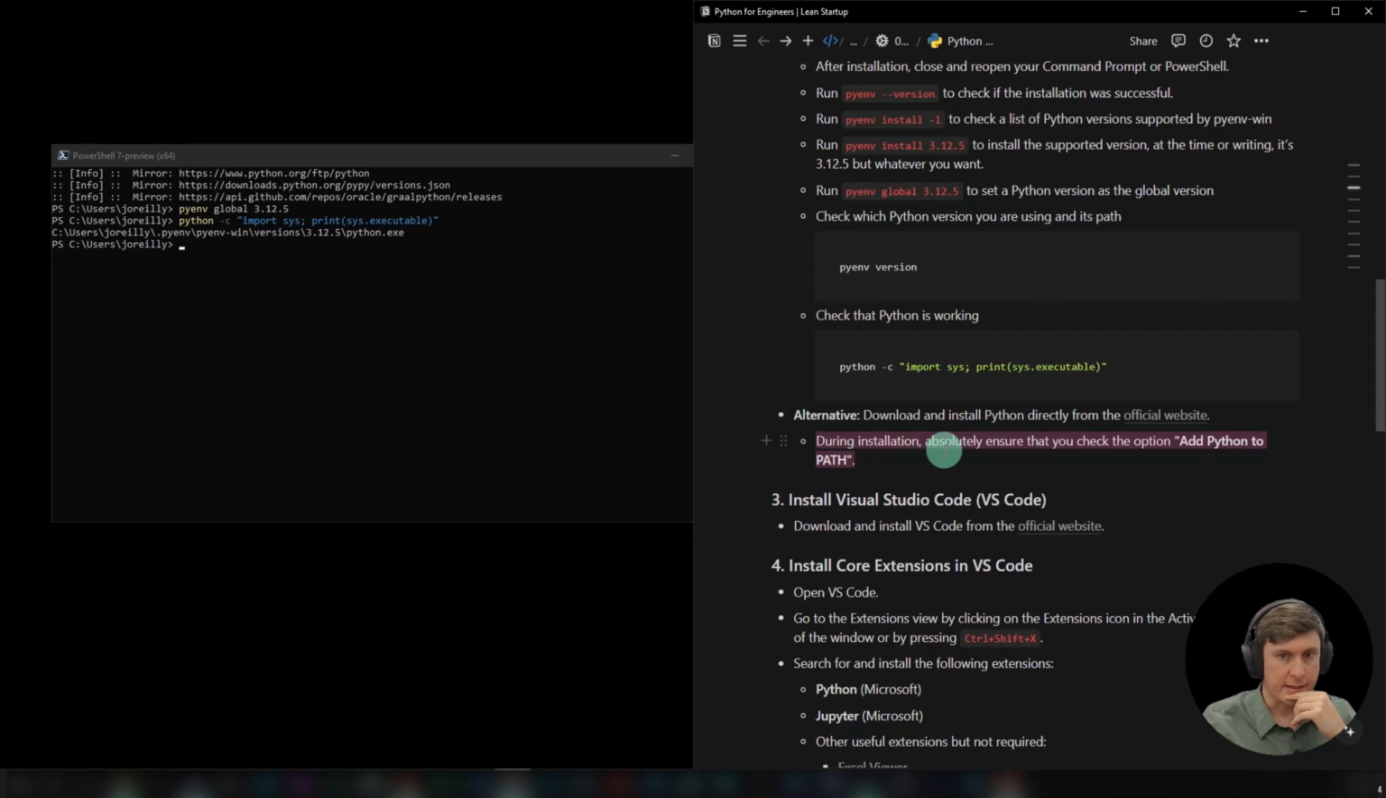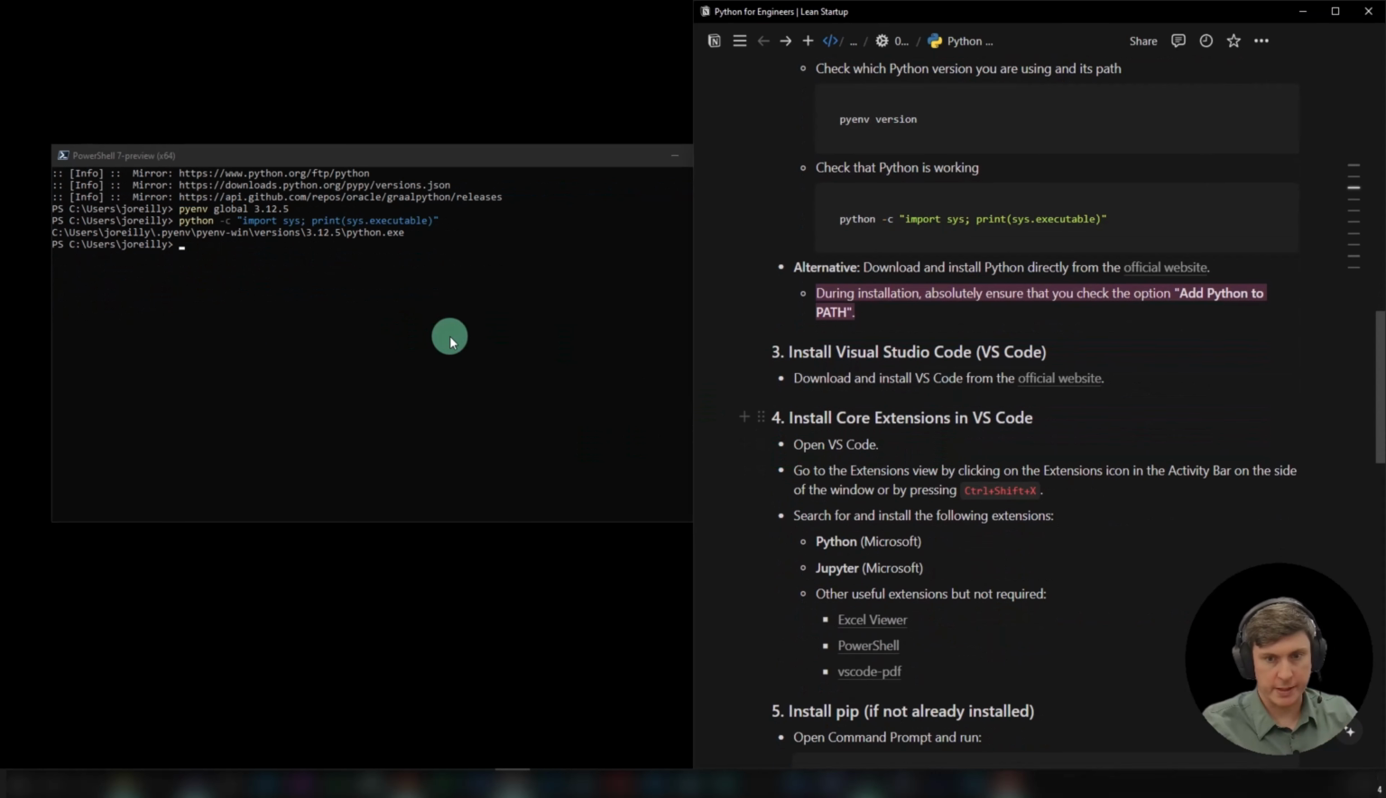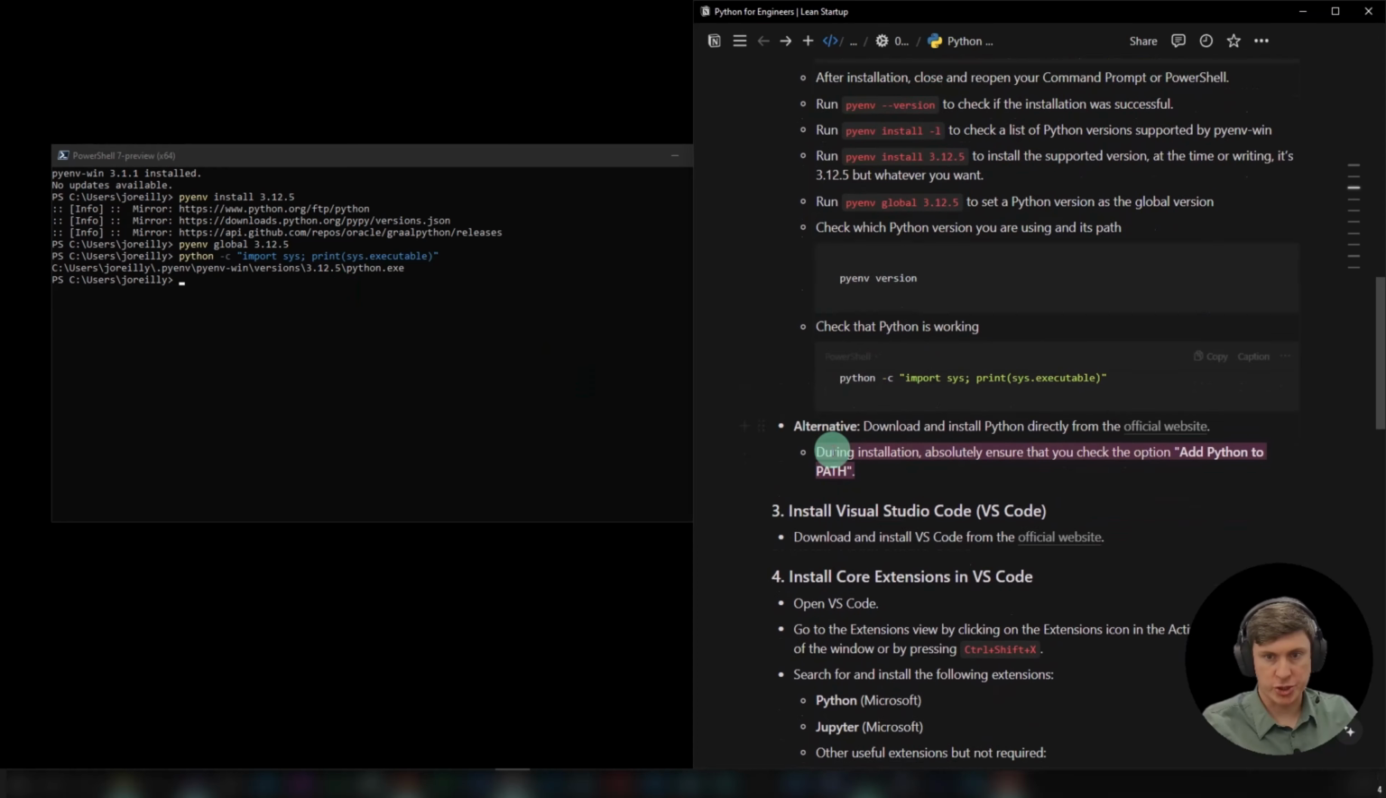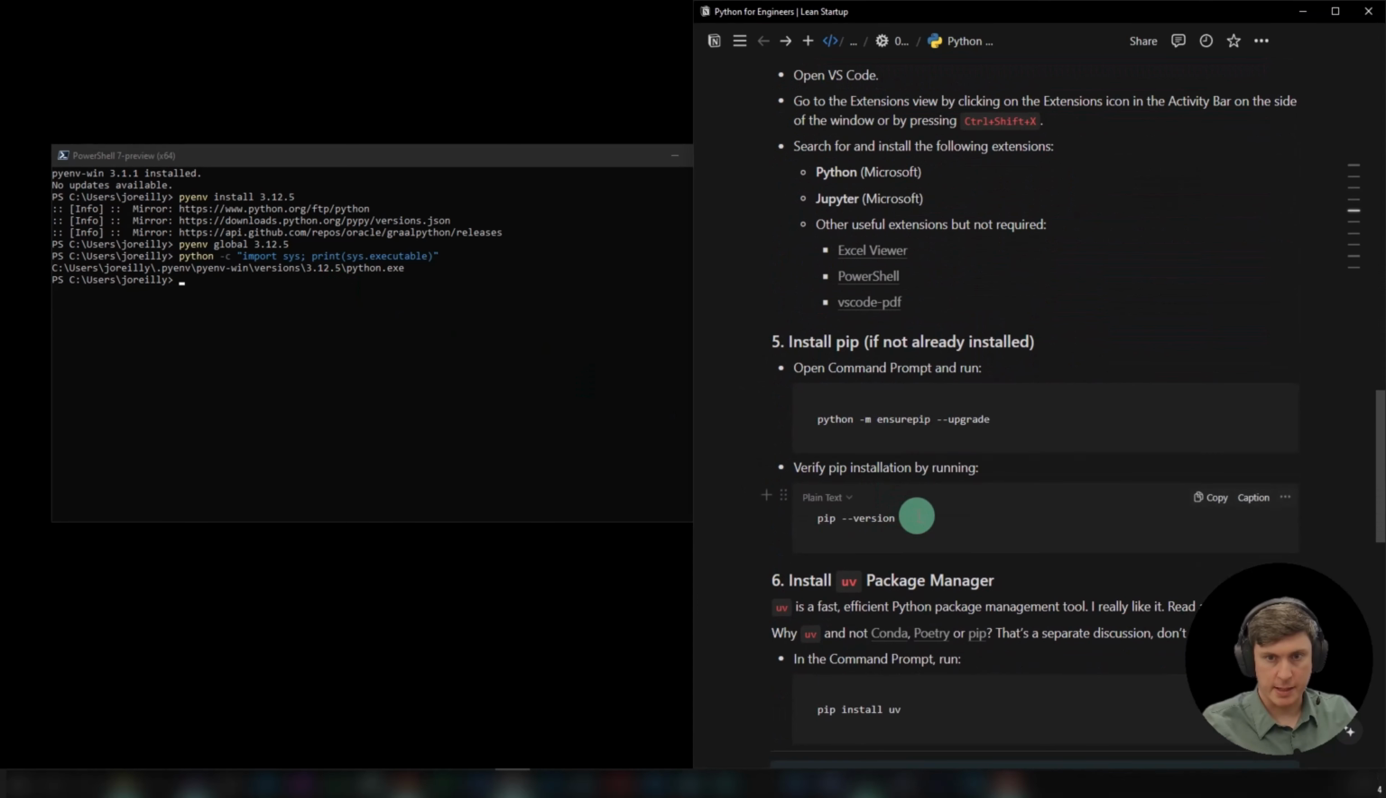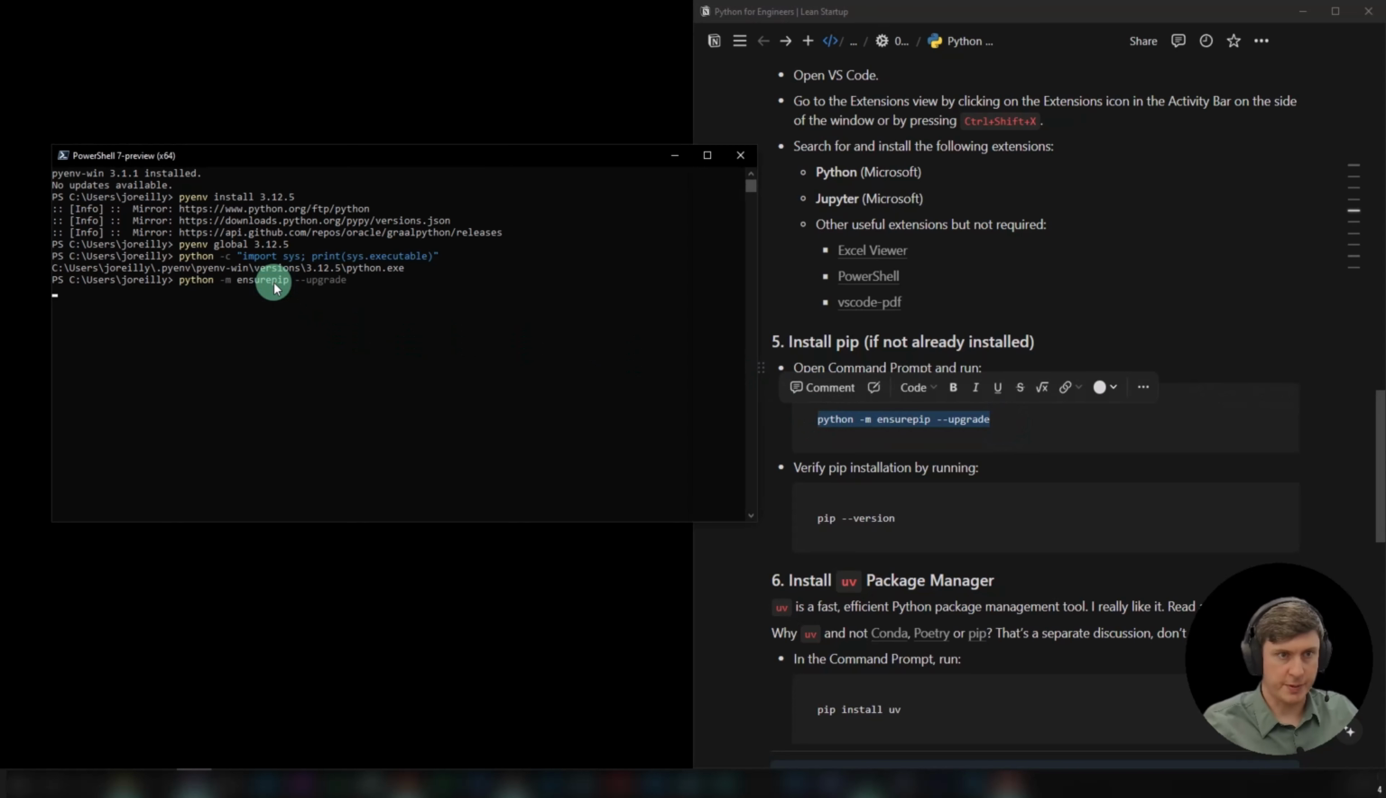The next thing that we're going to do is check if we have pip installed. A good way to do that is just by copying this little line of code here. I'll just make sure we're updated to the latest.